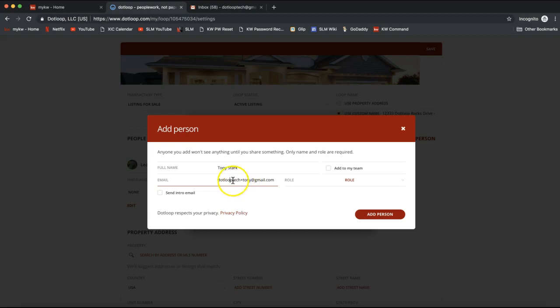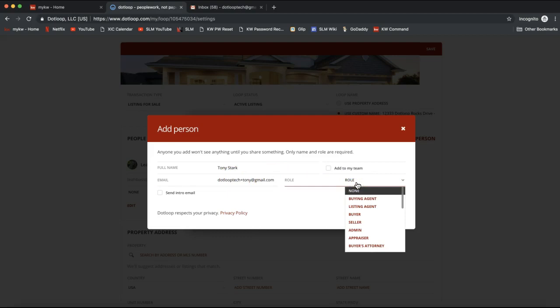All right, so we have an email address, and we do need to put in a role. Roles are super important for your client to be able to electronically sign. They will not be able to sign without giving them a role.